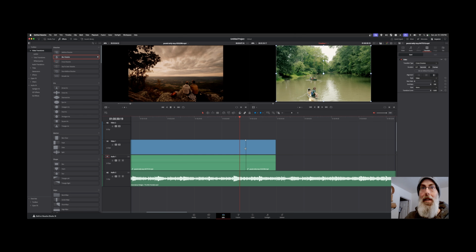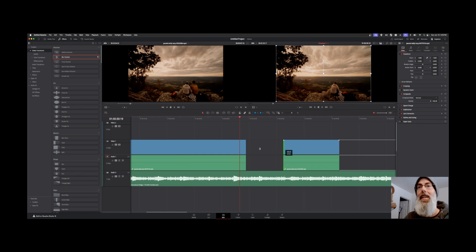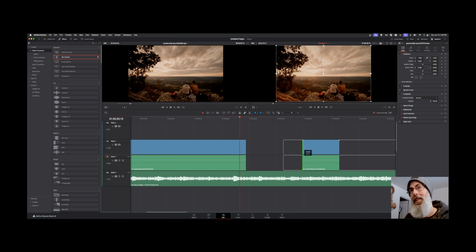So I'll show you what I mean. Let's grab this clip and extend it out. So see, as we extend, there's a white box. This is letting you know that's the very first frame of the clip, and you've moved the endpoint to here.